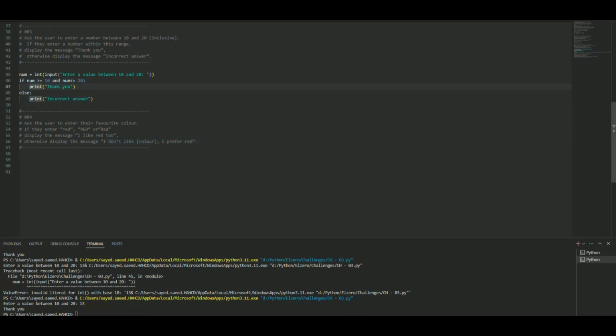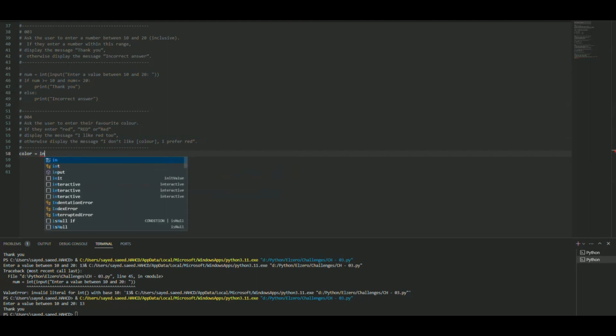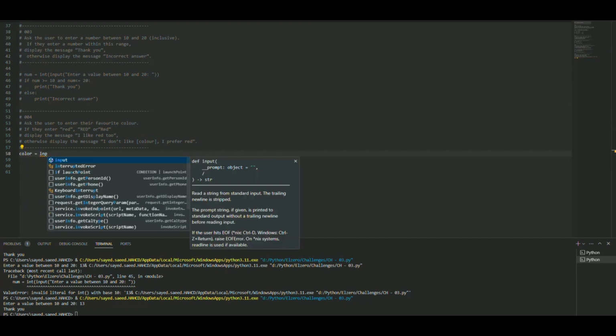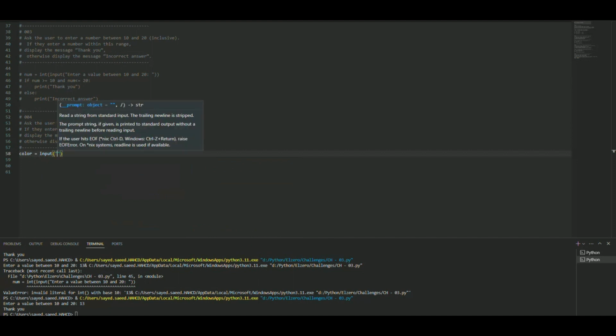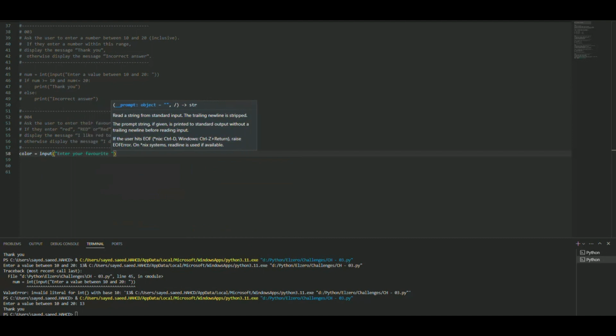Let's comment this for now. Color. This time it will be a string. Input: enter your favorite color.